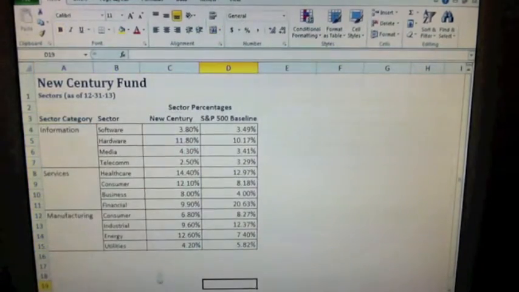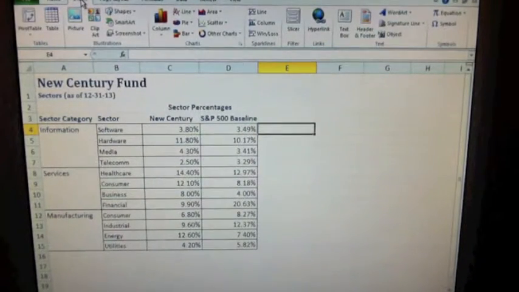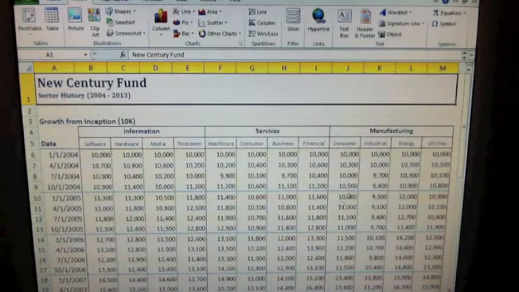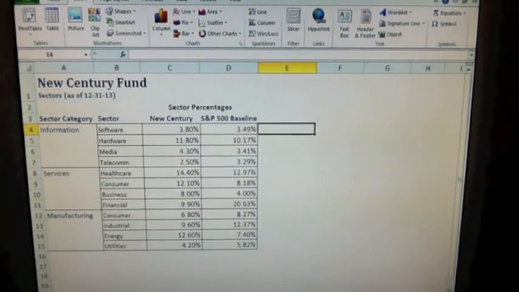If you recall, we had the sectors. This was the data that we used to do our clustered column chart. But over here we're going to create what we call sparklines. And the sparklines, I'm going to just hit on the Insert tab, are over here. Basically they are like mini charts. So we're going to use all of this information, the sector history for the New Century Fund, and we're going to create little mini charts right over here. So it's a great way to give a quick view of the information.